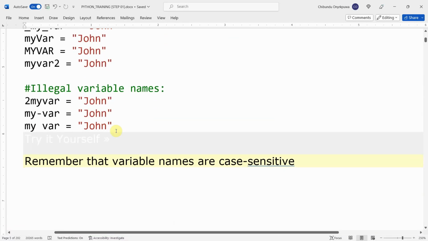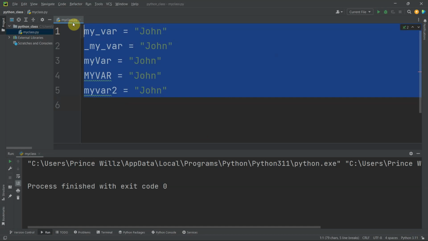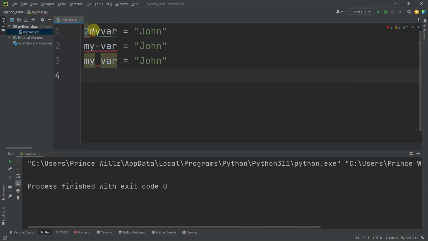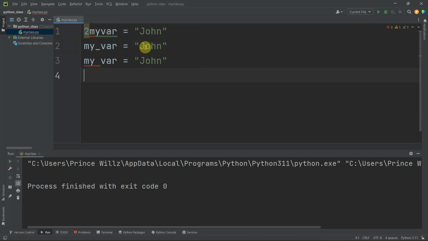Now let us check the illegal variable names. If I copy these illegal variable names, which are the variables that started with characters which are not accepted in Python, and clear this and paste that one, these are the illegal variable names. You can see here it shows a red line, marking out where the error occurs. 2my shows a red line. This one shows a red line because of this dash. Instead of using this dash, just use underscore. If I use underscore, you can see now the red line has disappeared. But if I remove the underscore and use dash, it shows a syntax error.